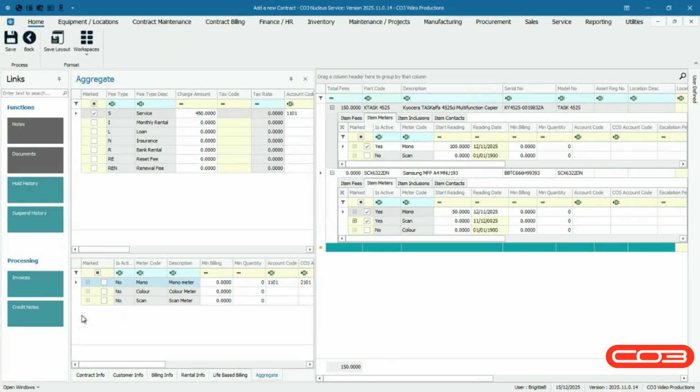Navigate to the Aggregate Meters grid. Tick the Mark checkbox for each meter type, for example, monometers, selected in the Item Meters tab, then enter the aggregate details for that meter type. For minimum billing, enter the minimum billing amount and the minimum quantity. These represent the fixed minimum charge and the number of included copies for this meter type. If the actual usage is less than the minimum quantity, the customer is still billed for the full minimum amount. If minimum billing does not apply for this meter type, leave both fields set to 0.